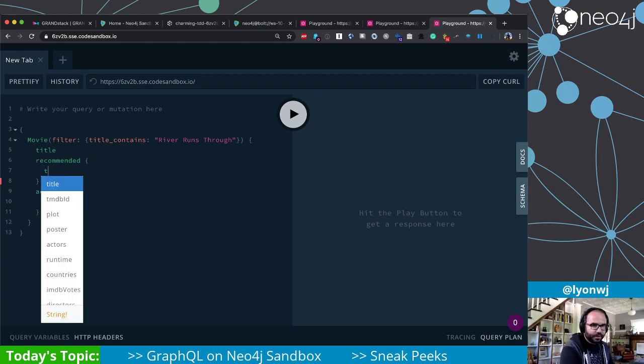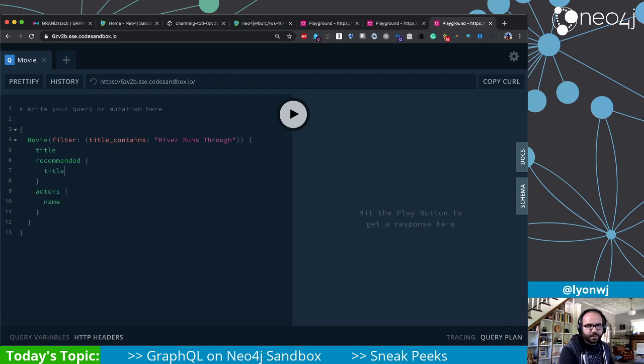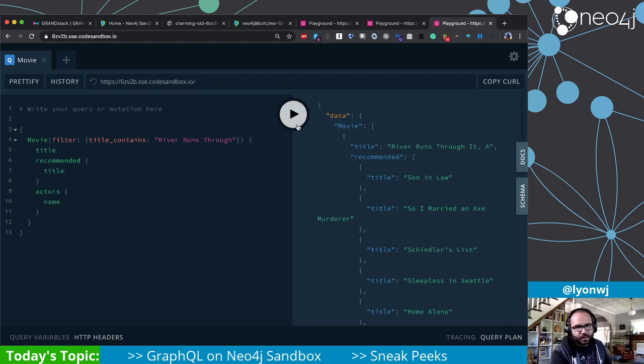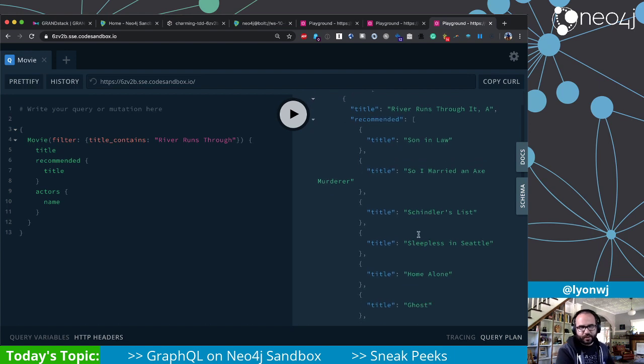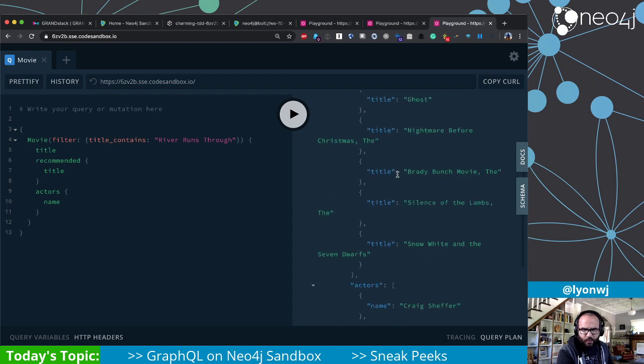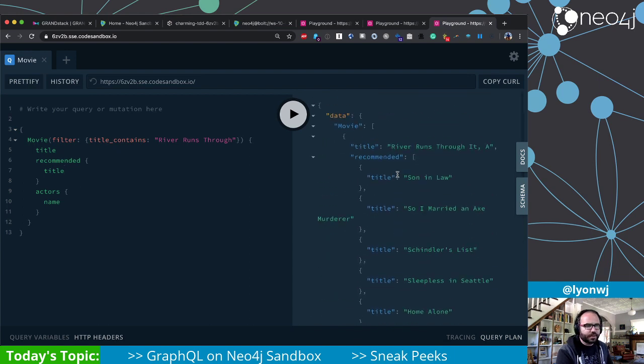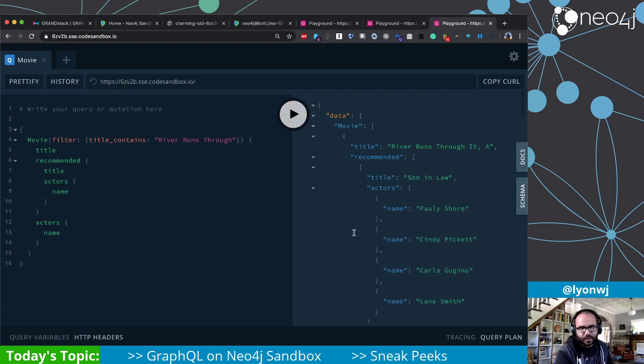So now we have our recommended field to pick up, let's say, the title. So for A River Runs Through It, we'll bring back the title and the recommended movies. We can get the title for our recommended movies. So here's the most recommended movies based on our really simple recommendation query there. Now, of course, we can also traverse this data graph a bit further. So let's get all of the actors for these recommended movies and so on.